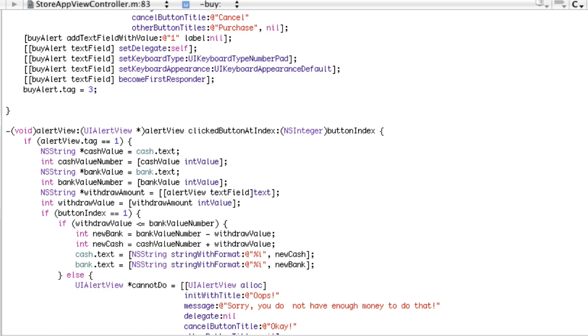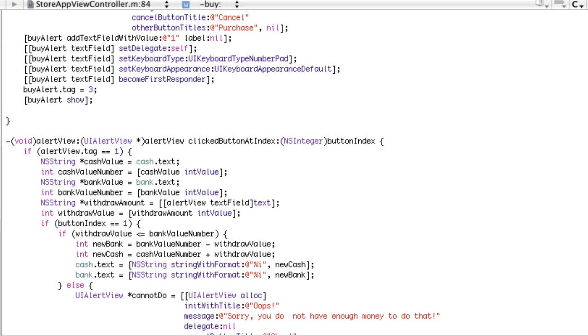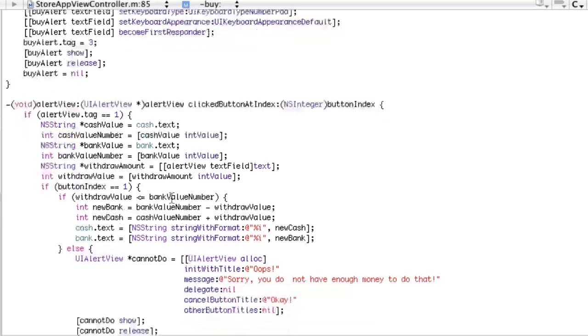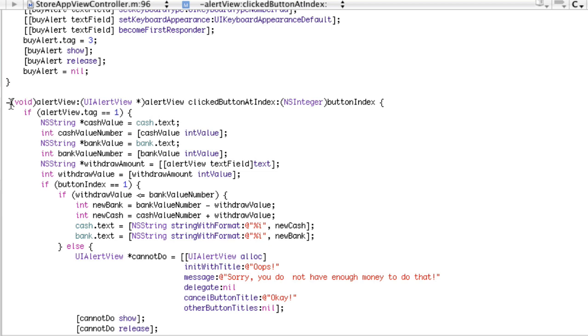Now we need to show and release our alert view. So we're going to hit bracket by alert show, close bracket, semicolon, and then bracket by alert release, close bracket, semicolon. And then we're going to go by alert equals nil. And next what we're going to do is go down to this method down here, where we see void.